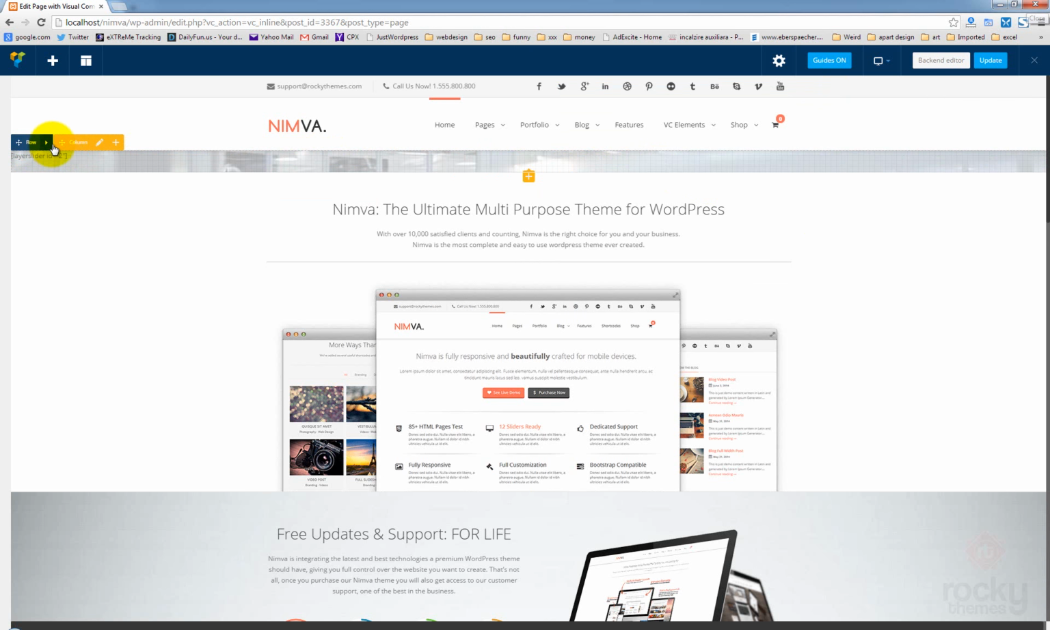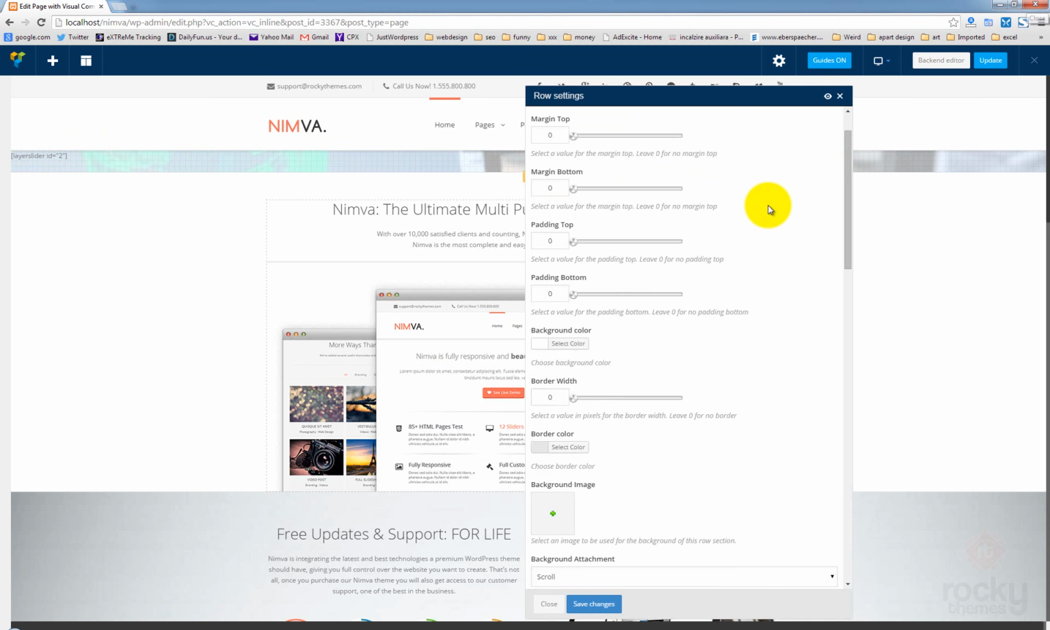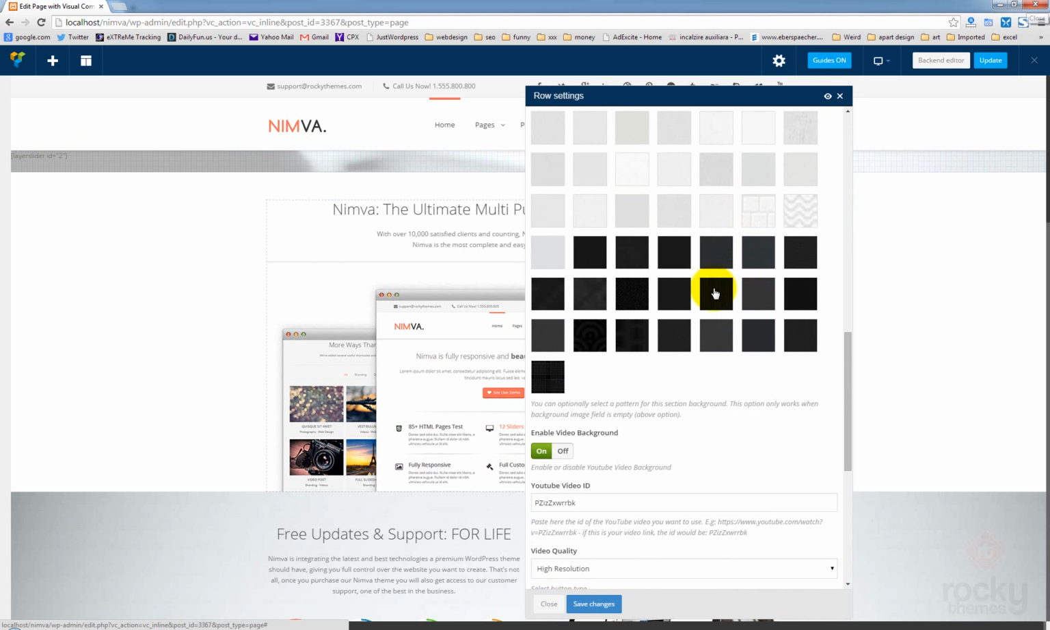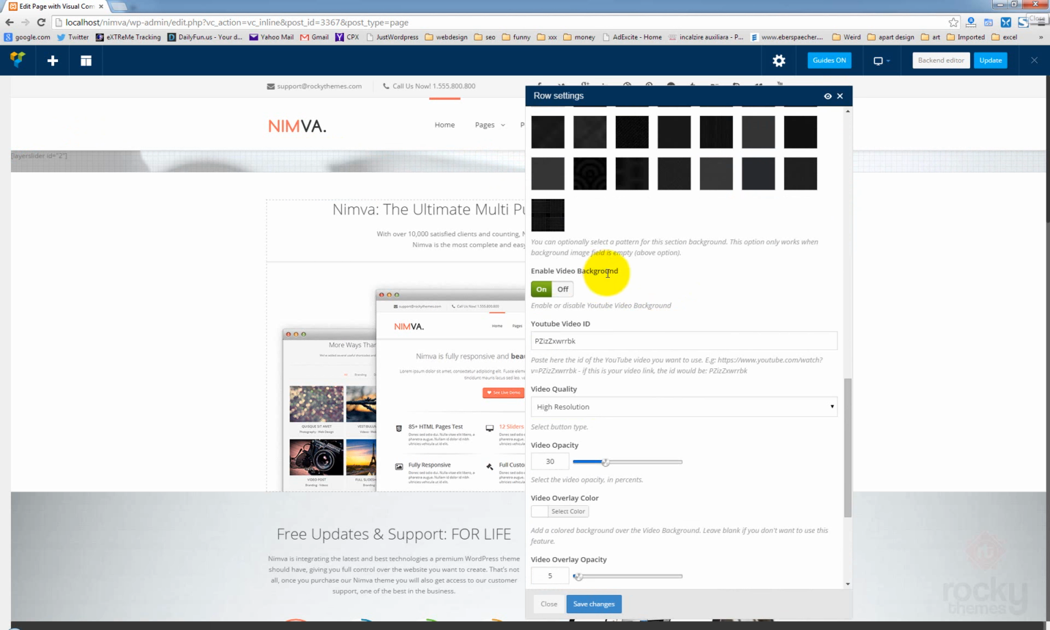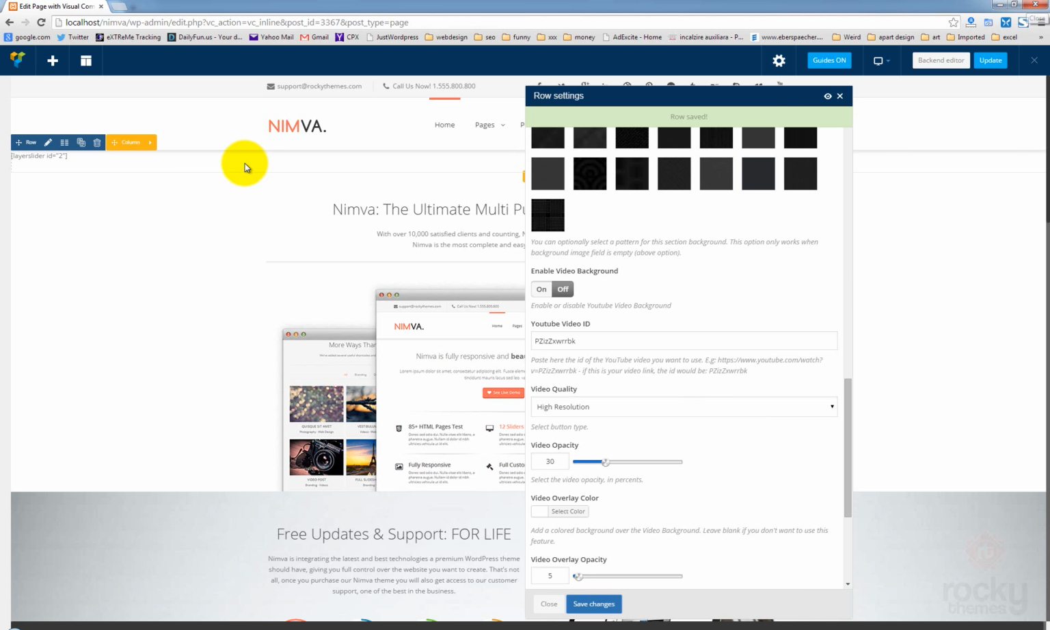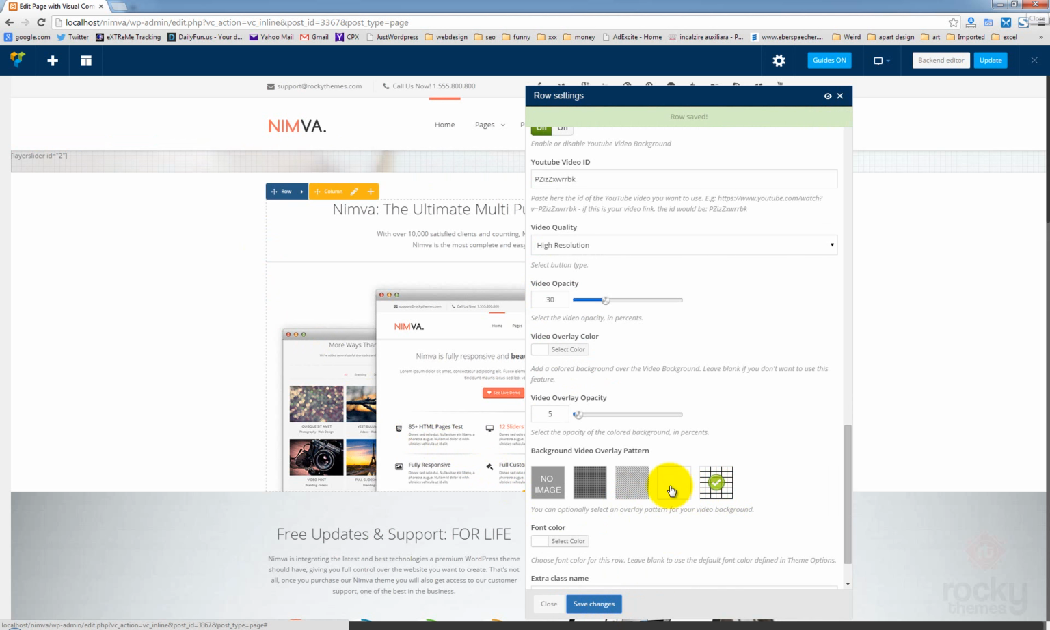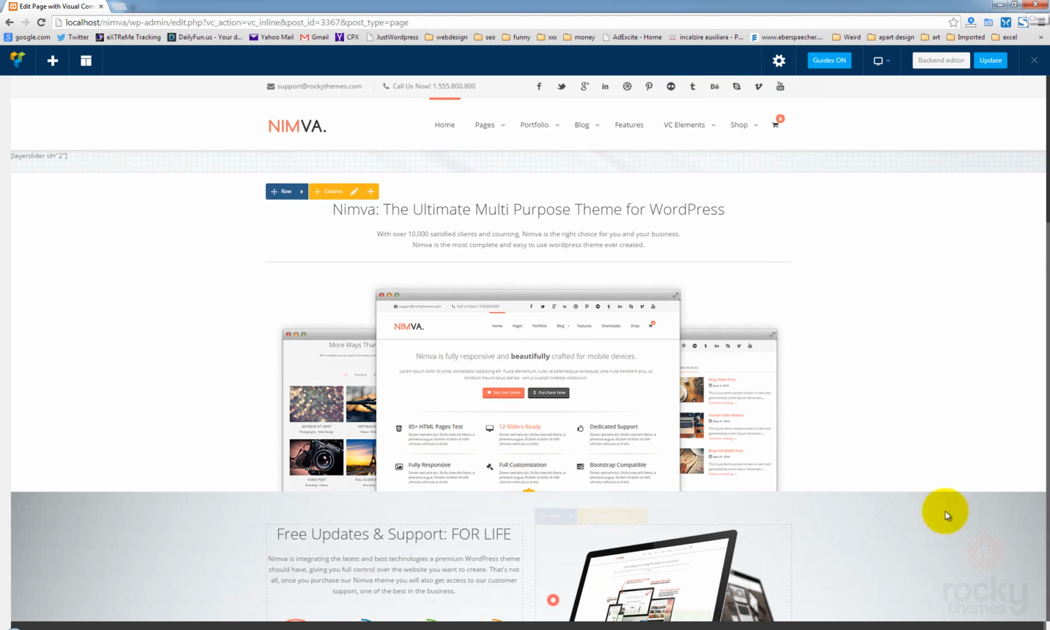We also have for this row element, if I'm going to edit, you will see that we enabled the video background. If I turn off this option and click Save Changes, you can see that there is no more video background playing. Okay, I'm just going to enable this back. You can play around with all these settings to see what happens. I'm just going to leave it like that.